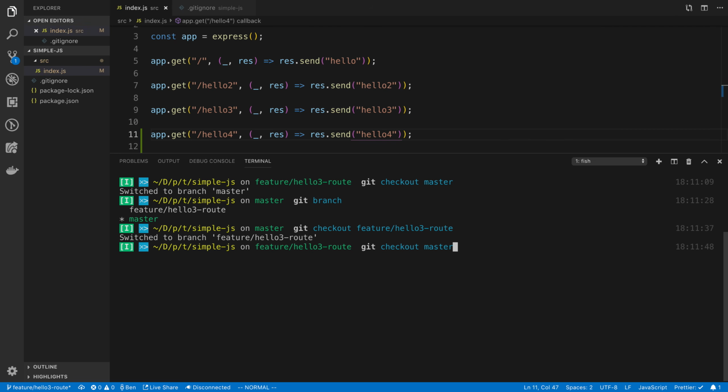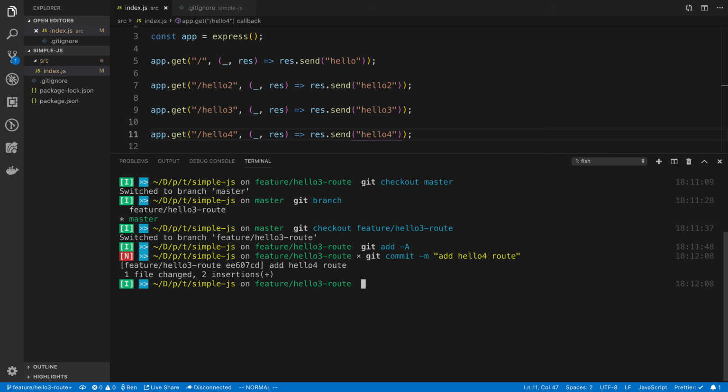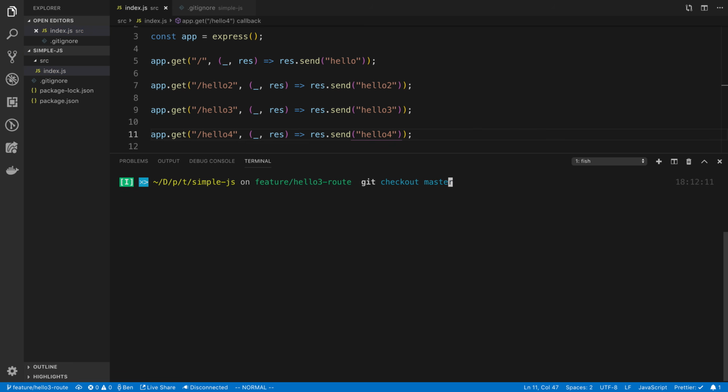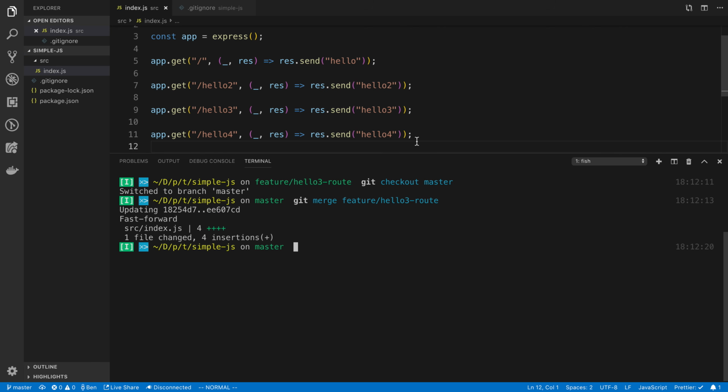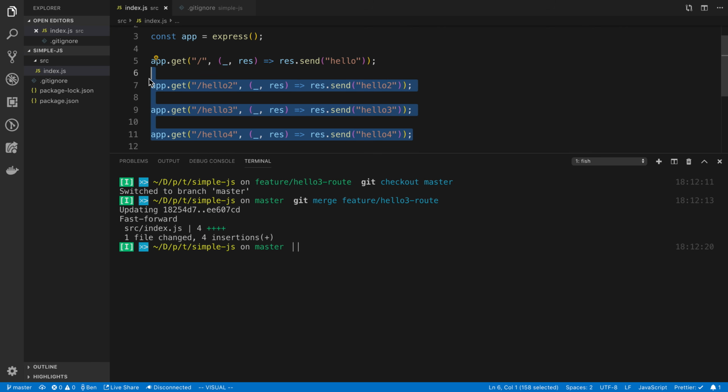And then we'll commit it. And then I'm ready to push this to production now, so I say git checkout master, and then I'll merge the feature branch. I'll say git merge feature hello3, and now you'll notice the code on the master branch is merged in with the code that we added in that branch.